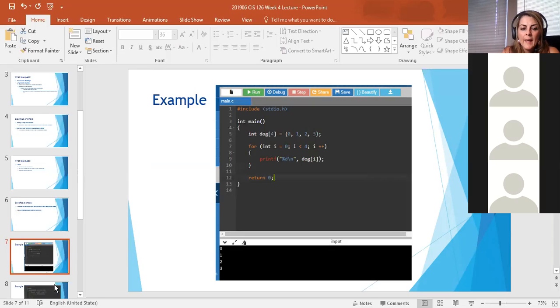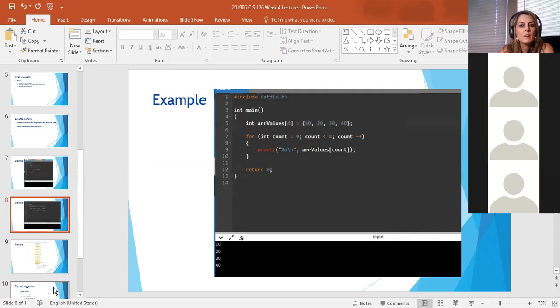Okay, so let's look at another quick example. So this is, again, pretty similar to what we've seen in the previous one, just trying to reinforce the idea. So very similar, we have our include stdio, we have int main. Line 5, again, is where we are now declaring this array. We've defined it again as an integer, whole numbers. The name of the array in this case is array values. We are again assigning it to be the size of 4 because we have 4 numbers that we're planning to print out. Those numbers are 10, 20, 30, 40.